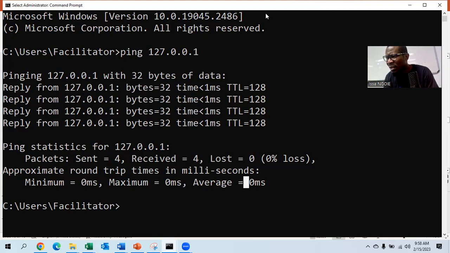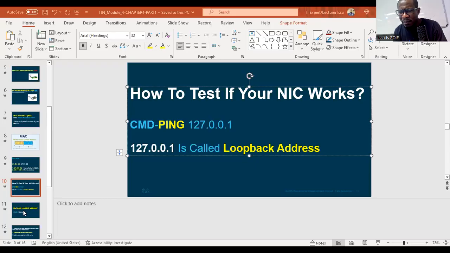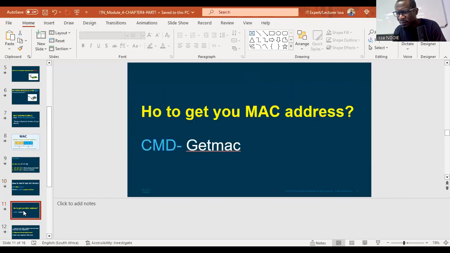Now, let's go back to my slides. You are done testing. I told you that your network interface card will have a unique number. That unique number, we call it a MAC address. How to know your MAC address? How to know the MAC address of a particular computer?